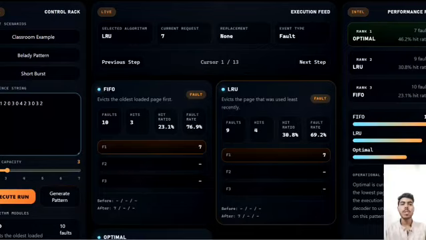Now the conclusion is this project helps us understand how operating systems manage memory efficiently. By comparing different algorithms, we can clearly see which algorithm performs better and how page faults affect system performance. It is especially useful for students to visualize complex operating system concepts in a simple way.